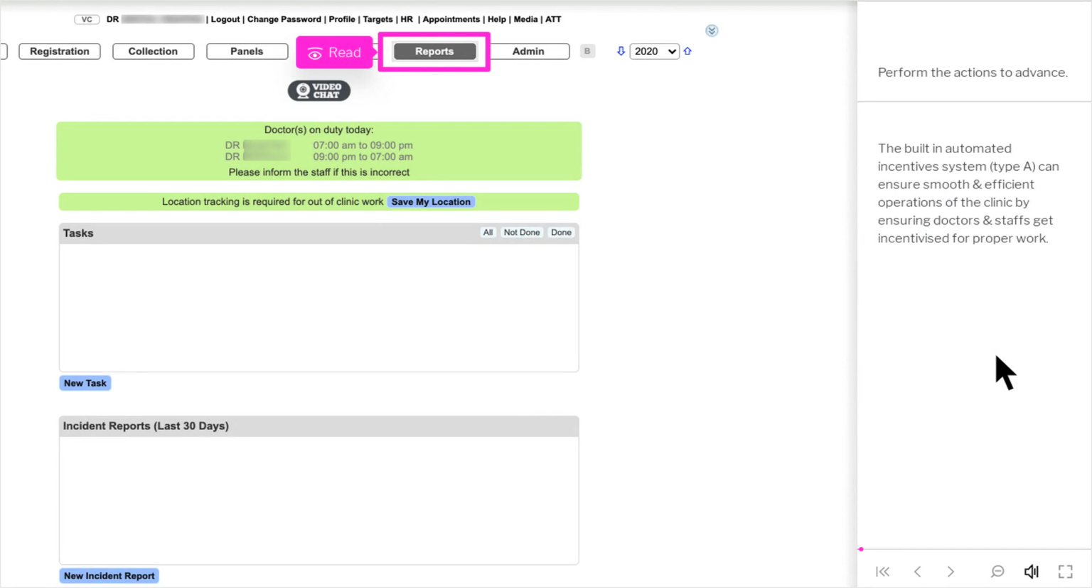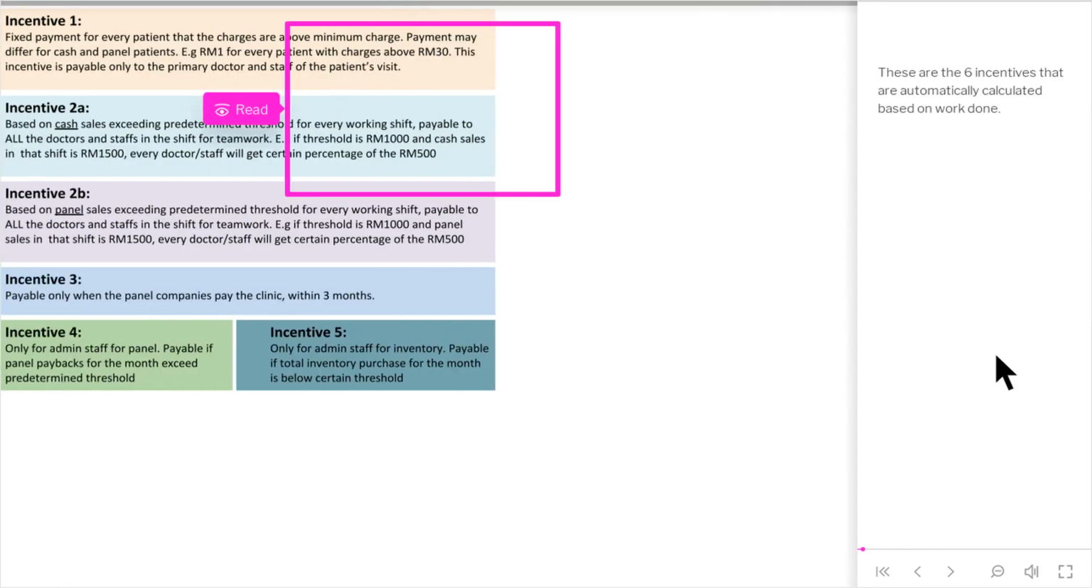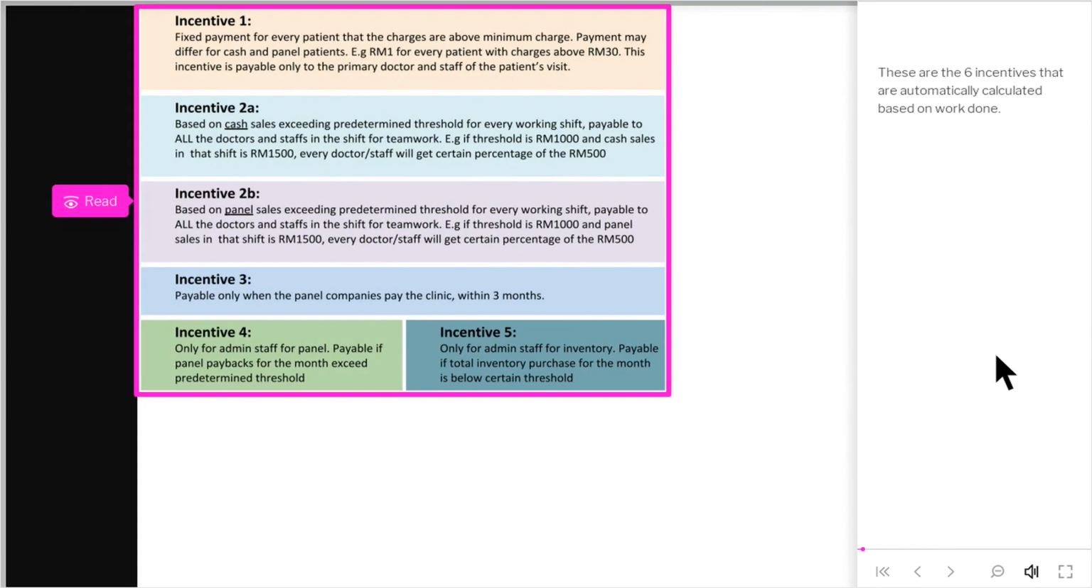The built-in automated incentive system, Type A, can ensure smooth and efficient operations of the clinic by ensuring doctors and staffs get incentivized for proper work. These are the 6 incentives that are automatically calculated based on work done.